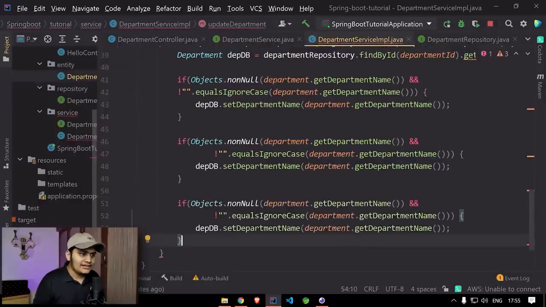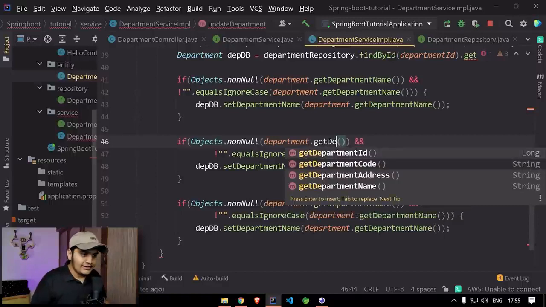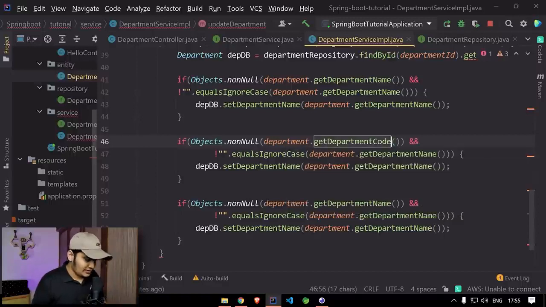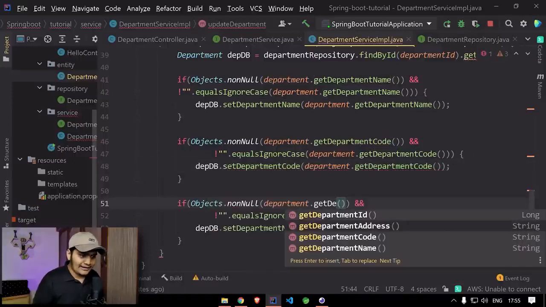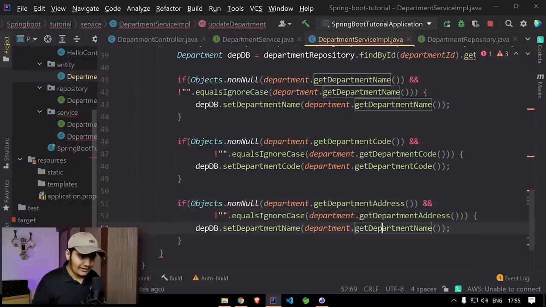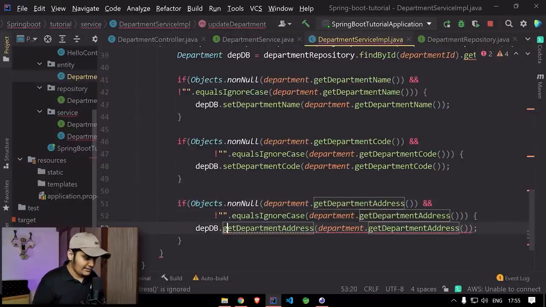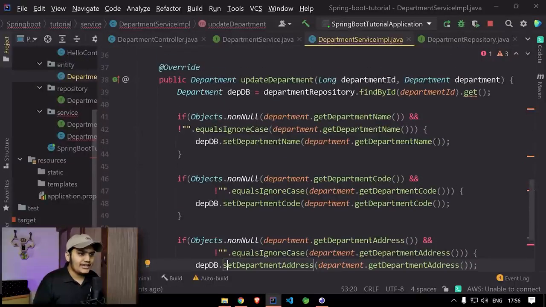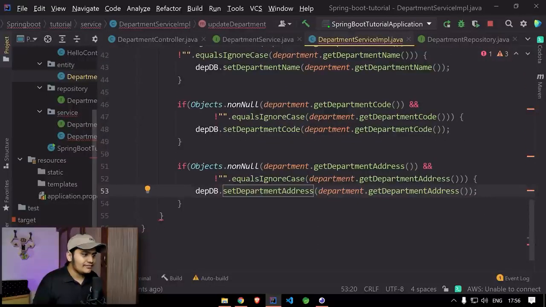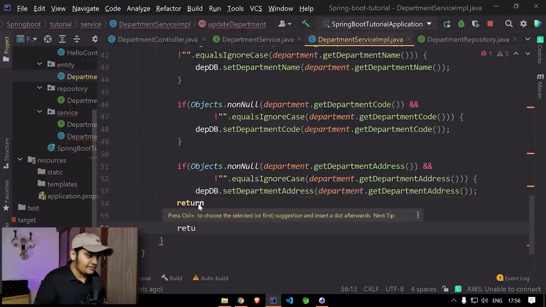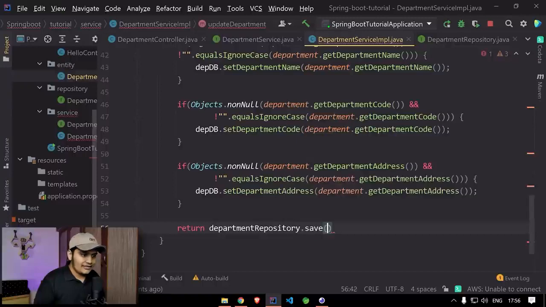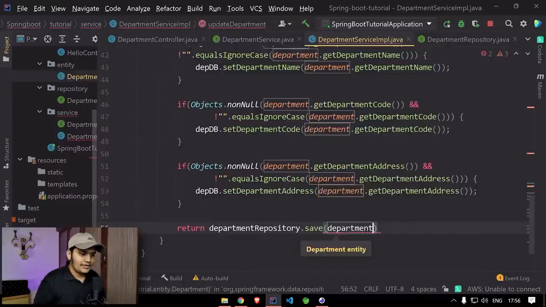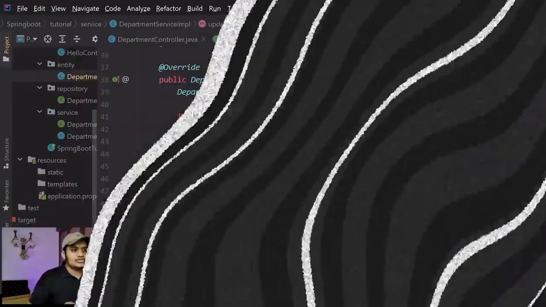So department name is done. Then we'll go for getDepartmentCode over here, department code and setDepartmentCode. And here we'll go for getDepartmentAddress. So department address, I'll just copy paste it and set. So here you can see that we did the null checks and blank checks for all the three values. And after that I can say return departmentRepository dot save depDB. So it's very simple over here.